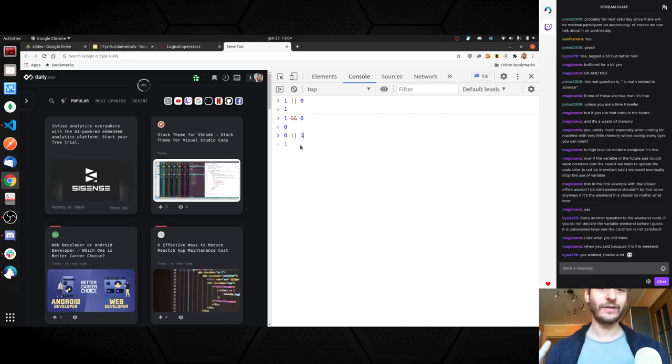It goes exactly the opposite way if we switch the operands. If I say 0 or 1, then the OR statement will say 0 is falsy. So in order to check if the whole statement is truthy, I also have to see the other operand. The other operand is truthy, but I don't care about that. I'm still just returning the value, whatever it is.